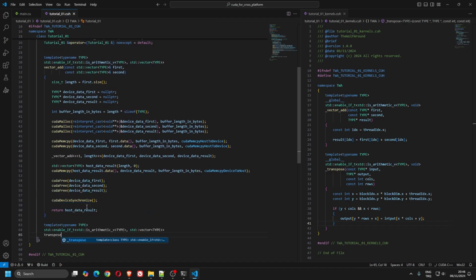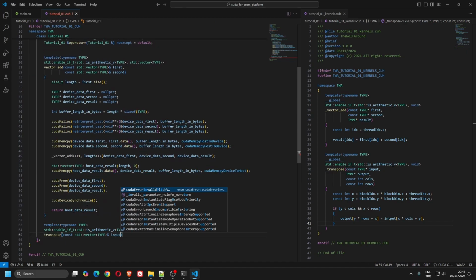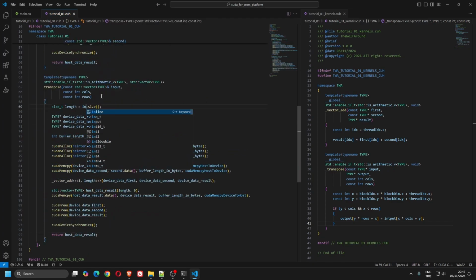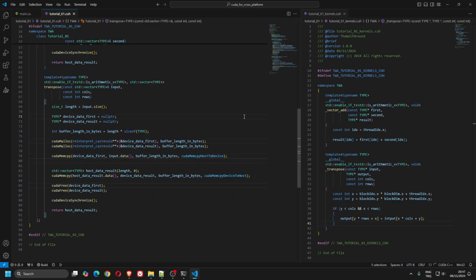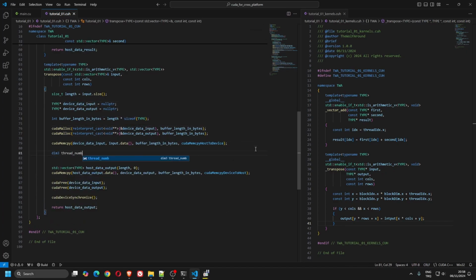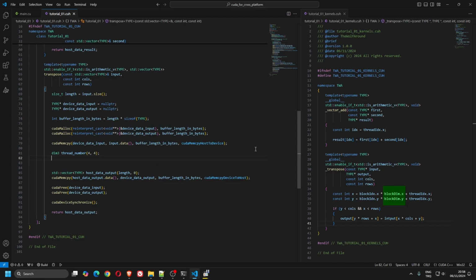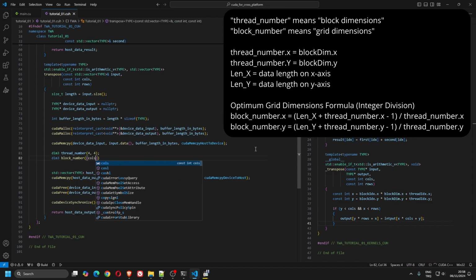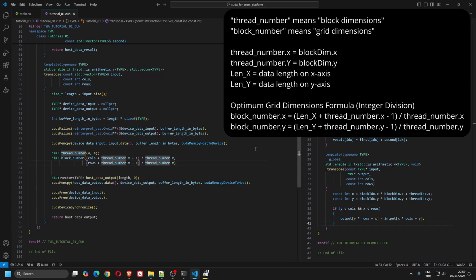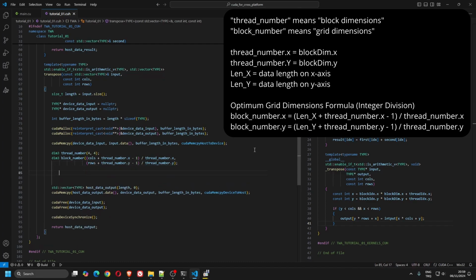Next, let's create a member function to invoke the transpose kernel. The data allocation and transfer sequence are the same, but we'll calculate the block and thread sizes. Here, thread number is set to 4 by 4, so block dimension x and block dimension y are both 4. We'll divide the grid optimally using the formulas you see on the screen right now. And then invoke the kernel with these specifications.